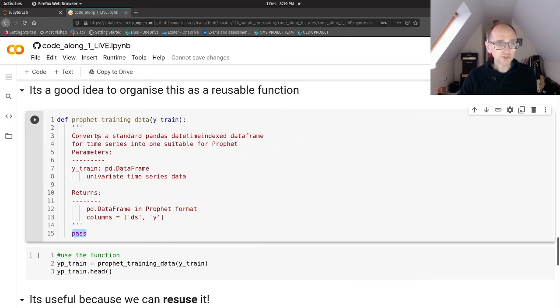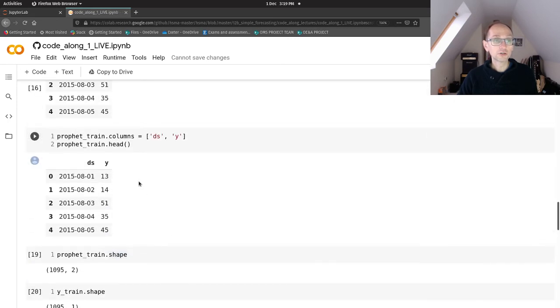So what does this function do? It converts a standard pandas date time index data frame for time series into one suitable for Prophet. We're passing in a pandas data frame called ytrain, and that's our univariate time series, our standard formatted time series data. And we're going to return, again, a pandas data frame, but in Prophet format. It may not be this particular data set, but it will be a time series in this format.